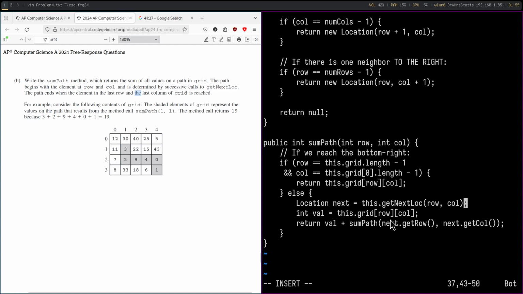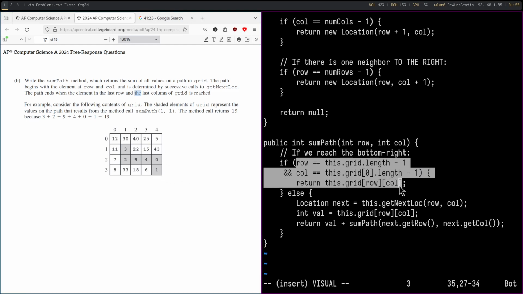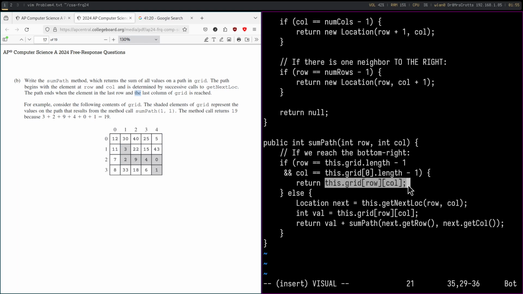So here we'd be like 0 plus the result of calling it on 3, 4, which would then get us into here, which would mean we return 1. Then when the recursion unwinds, we're going to get 1 plus 0 plus 4 plus 9 plus 2 plus 3.